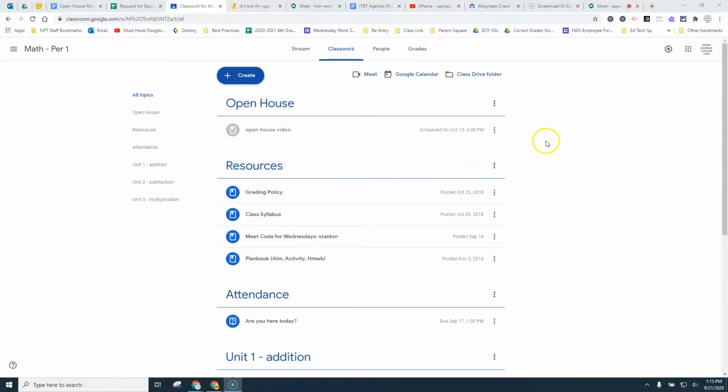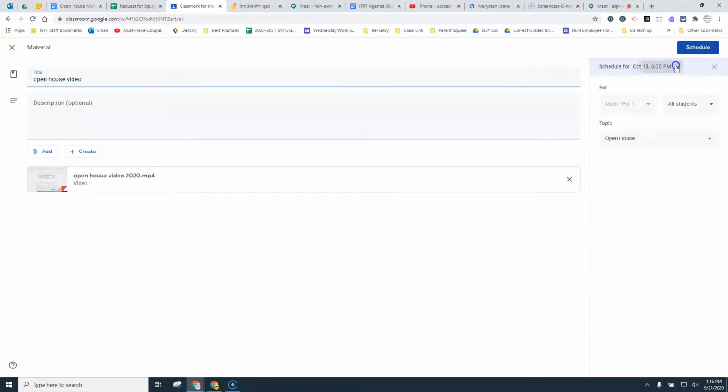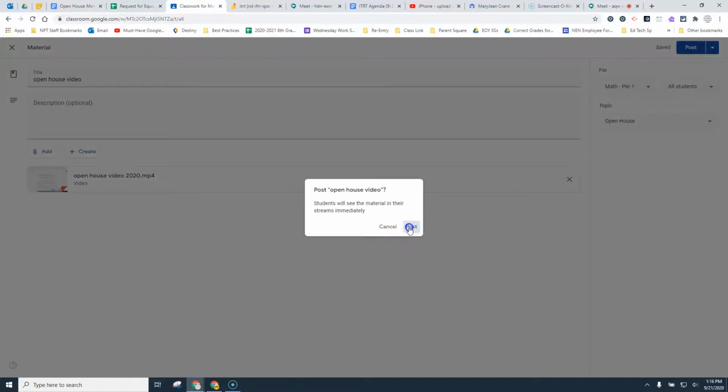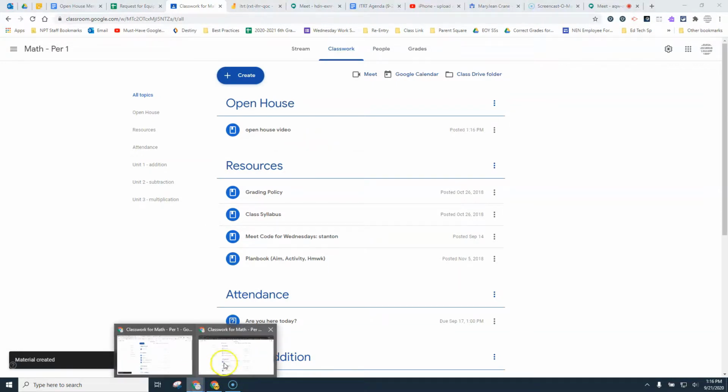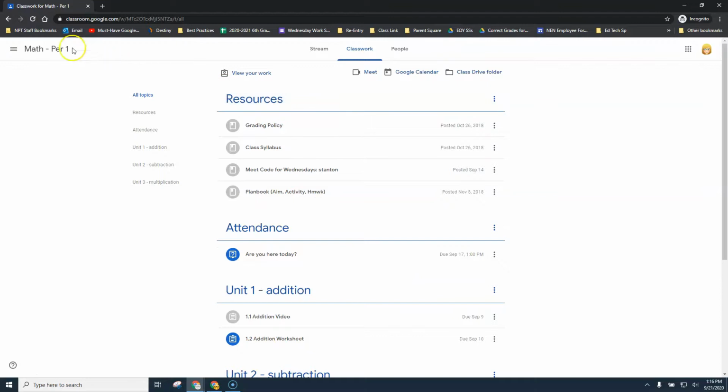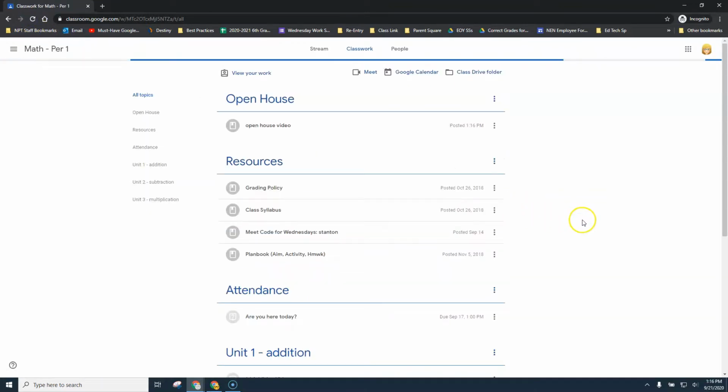Okay, I'm back in teacher view. I come over here to edit, and I'll just X out this schedule and post it right away. We want ours to go on October 13th at 6 p.m., but just for demonstration purposes, I'll post it right away. Let's go back to the student view. Let me refresh the screen. And there it is right at the top.